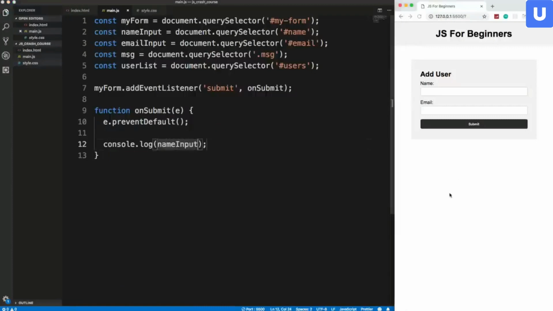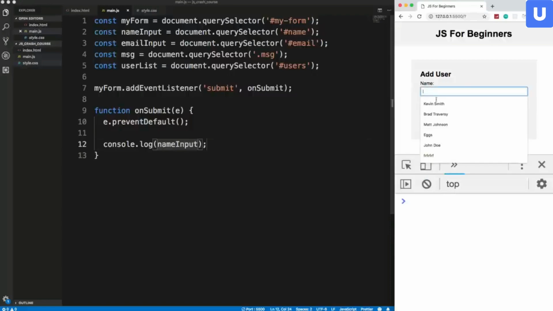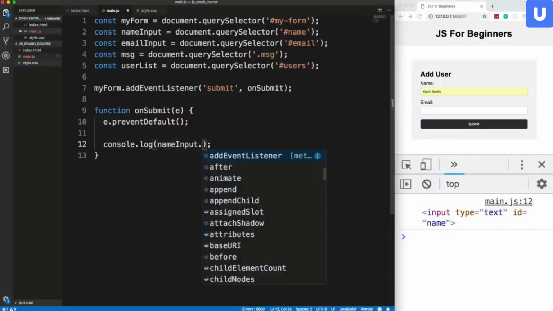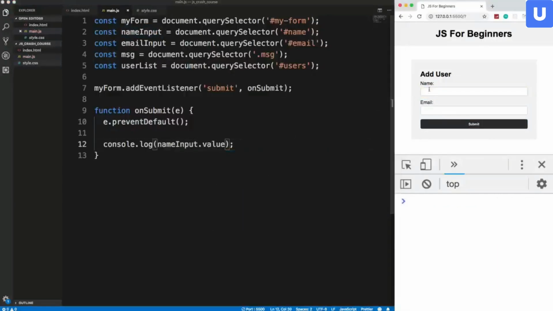And just to test this out, let's do a console log, and let's grab the name input. Now if I just do that, I just want to show you something real quick. If I put something in the name input like Kevin Smith and I submit, it gives me the actual element. Now I want the value, so if you have an input set to a variable like this, you can do .value. And now if I put in Kevin Smith and I submit, I actually get Kevin Smith.